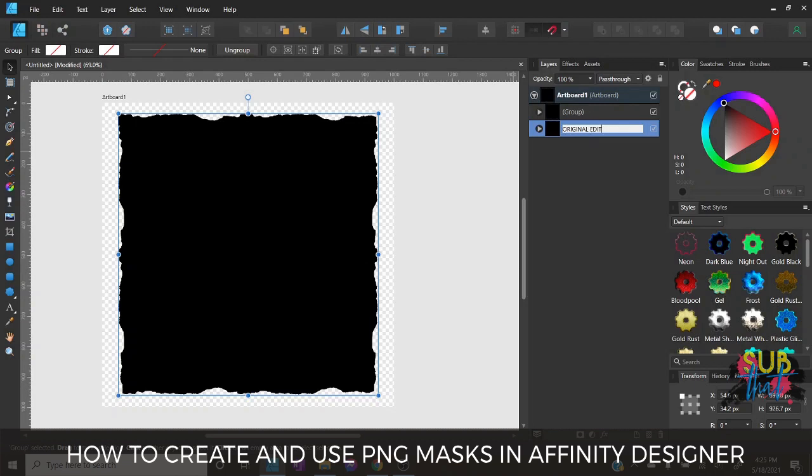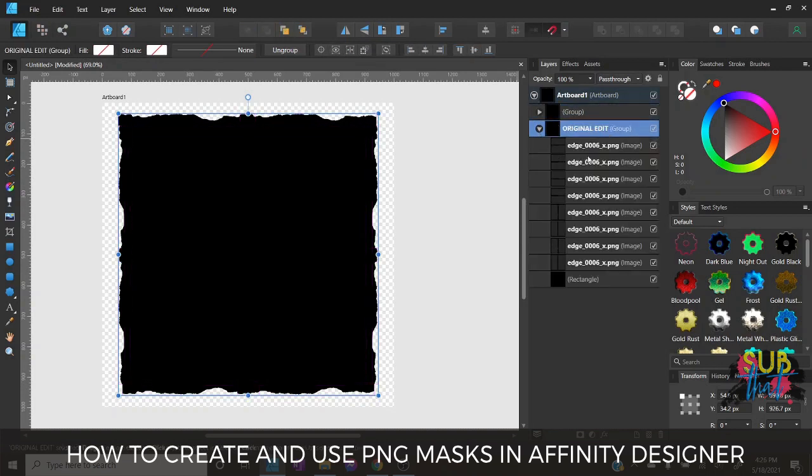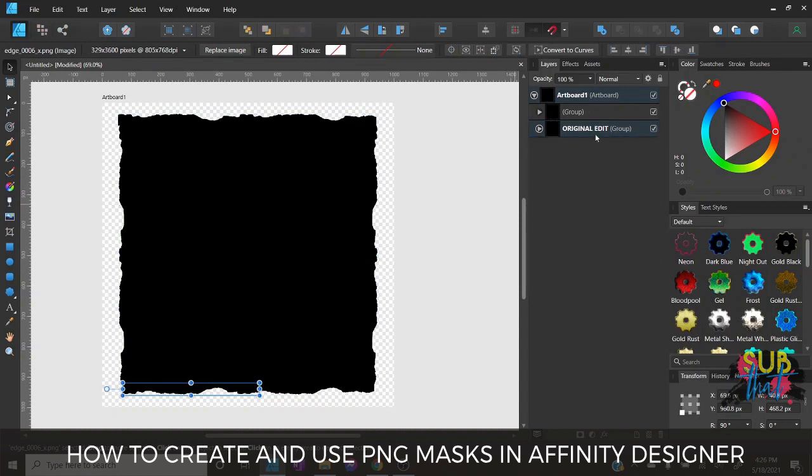And I like to name it Original Edit so that if I want to make changes in the future, I can do that, because once you do the next step, you can't make changes as easily to the shape and whatnot. So this is my original edit. I'm going to go ahead and lock it so it doesn't go anywhere, and I'm going to uncheck it because I don't want to see it.